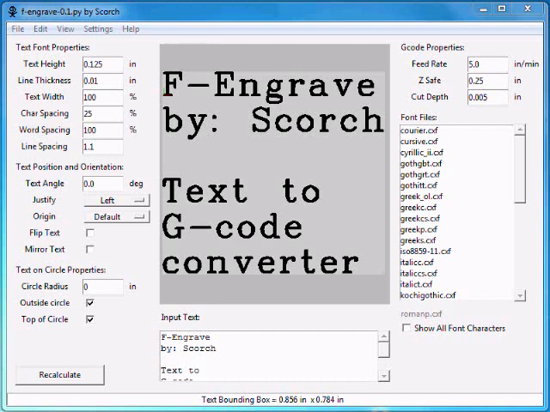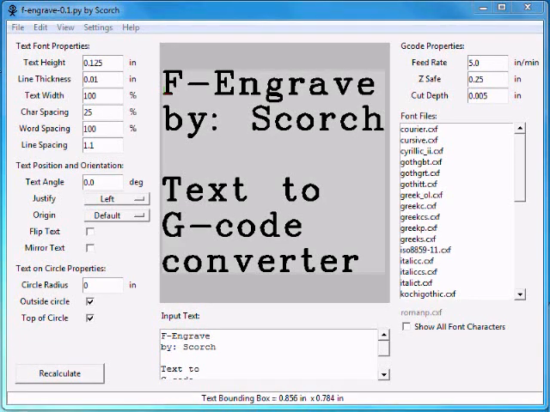This video is an overview of the F-Engrave text-to-G-code converter. F-Engrave uses CXF font files to convert plain text into G-code output. The text font properties that F-Engrave allows you to adjust are the text height, line thickness, text width, character spacing, word spacing, and line spacing.